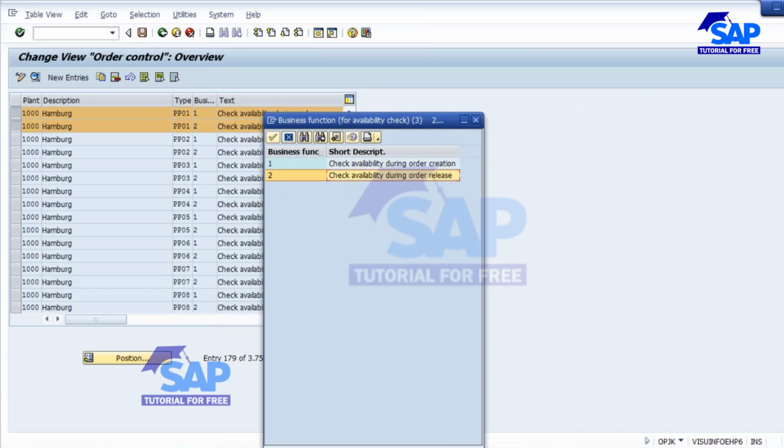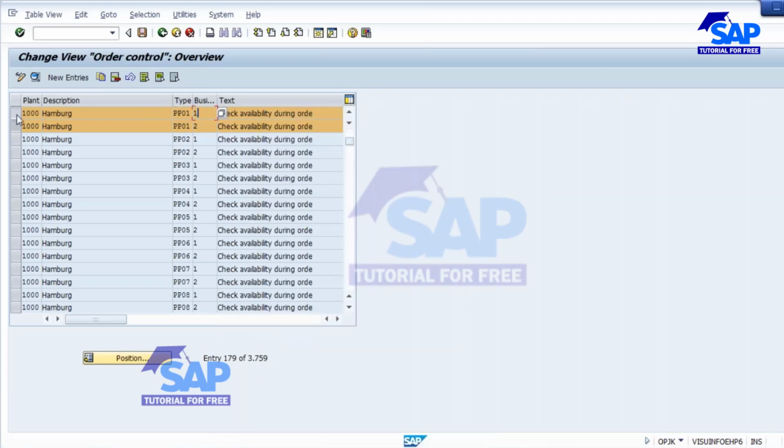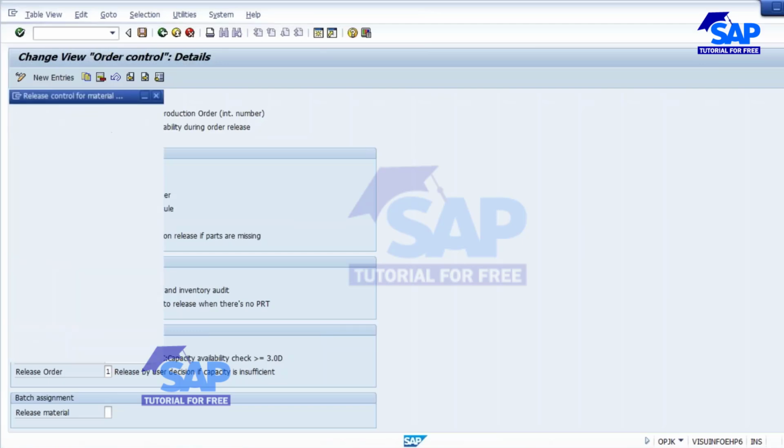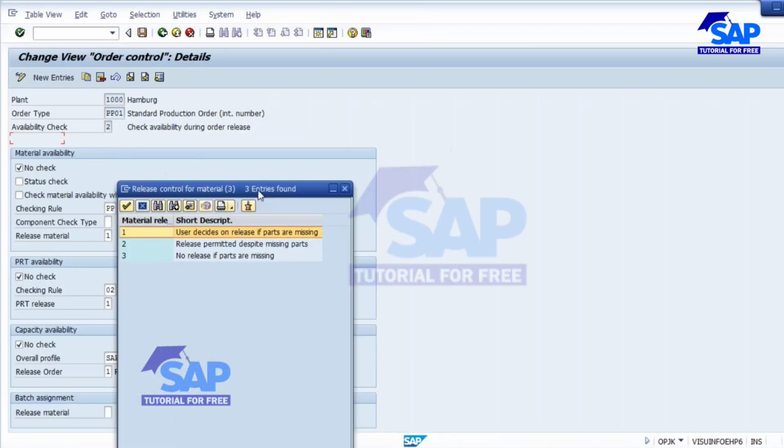So at both places you need to maintain the settings. So now what settings will you maintain? If you go to order release, the main setting you will be maintaining here is Release Material. That means if the materials are not there, what are you going to do? Suppose one component is not there, are you going to release it, permitted despite missing parts? That means even though some parts are missing, I still want to release my order. Then you have to make this setting 2.